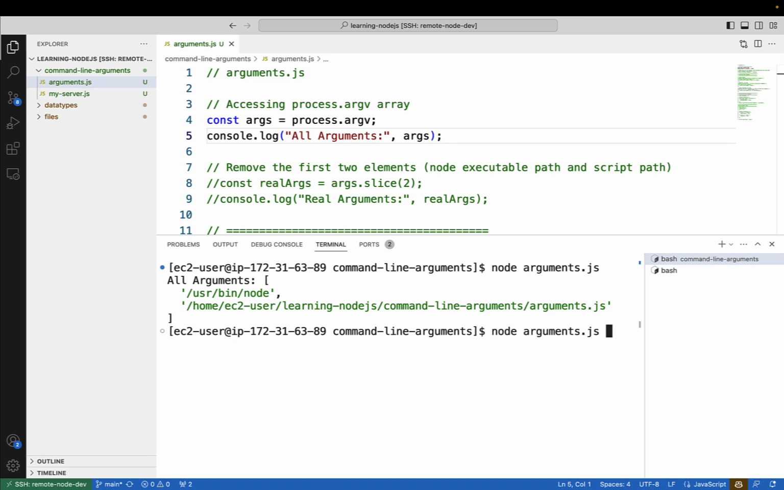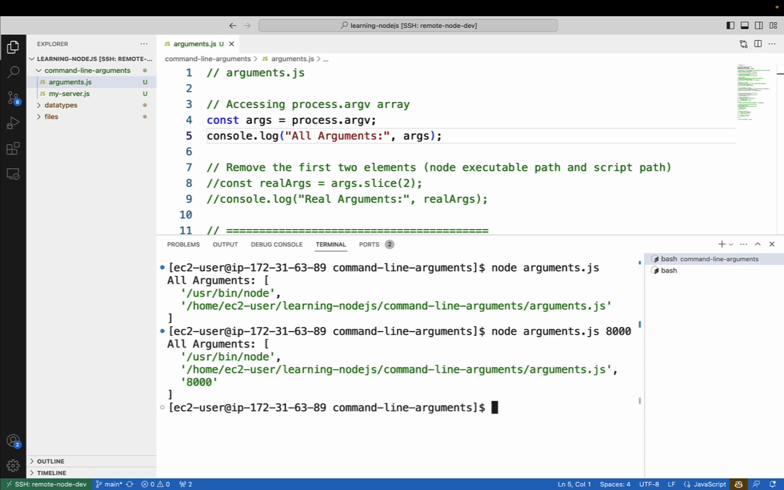Now, any additional ones, for example, if I said 8,000, perhaps to represent a port, then you'll notice now when I run it, I get that third element in my array of arguments that is my value of 8,000. Okay, and so as many as you put in here, you're going to see them all listed out. Okay, so that's kind of how it works. So we can use this convenient little array to reach in and grab all the argument data. And now once we have that data, we can then manipulate it the way we need to.